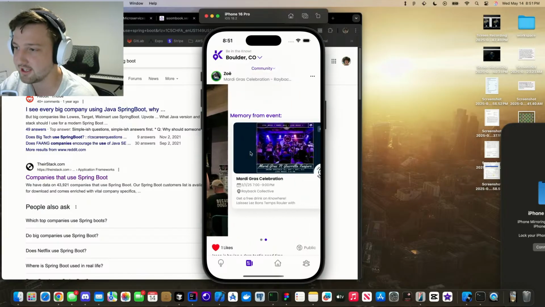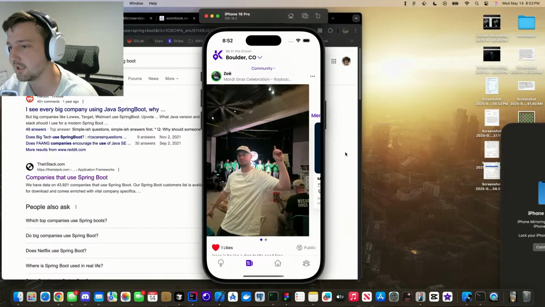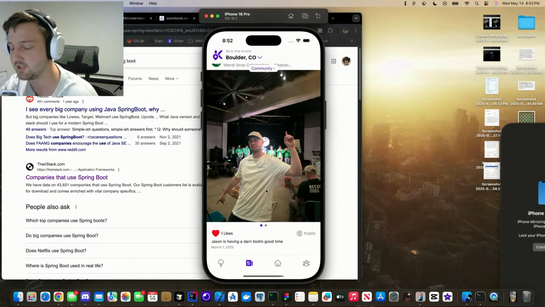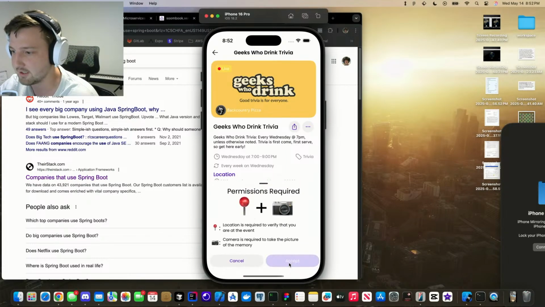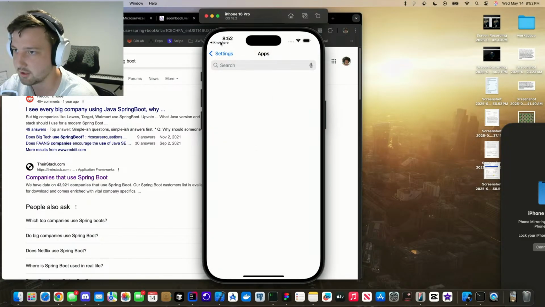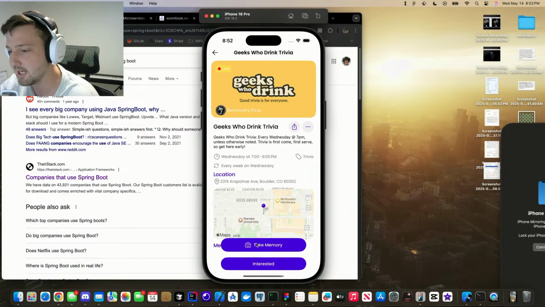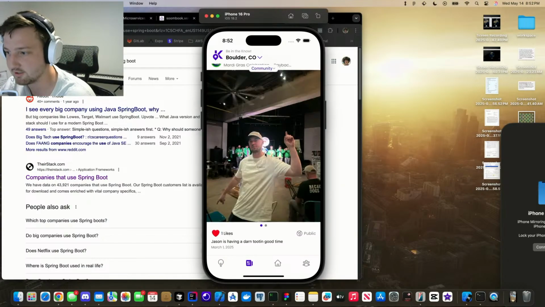Which is actually, I think, probably the coolest feature about Nowhere: these memories, because it allows you to take a picture only when you're at the event, right? So if I were to try to take a memory here, well, I'd have to give it permissions. Oh, geez. It doesn't work on this iOS build for some reason. But you would take a memory, and it would ensure, using your location, that you're actually at the event. And then you can only post one picture for one event.